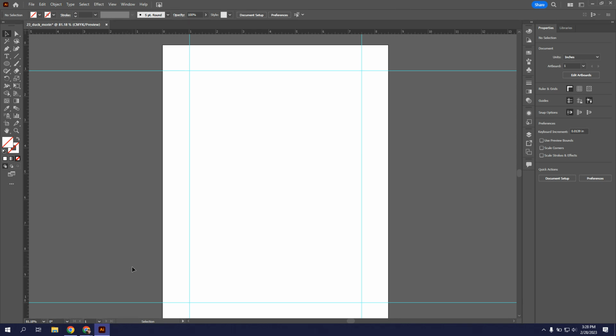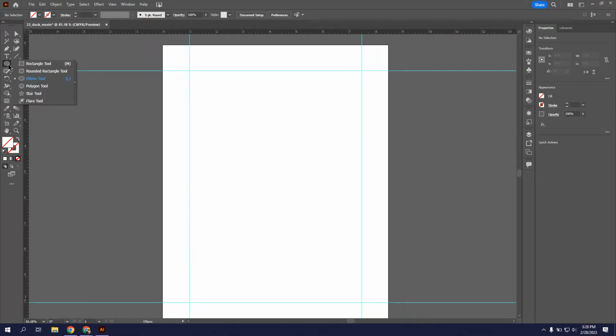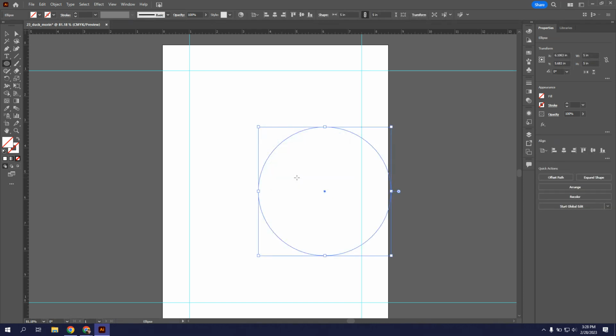So let's go ahead and let's start by putting a shape in there. So you're going to go over to your tools. You're going to click on your rectangle tool and you're going to select any of these tools, right? Doesn't matter which one. I'm going to go ahead and do an ellipse tool. Now there's two ways to put a shape in. You can either click once and then type in how big you want it to be. So if I want mine to be 5 by 5 inches, I type in 5 by 5. It's going to give me a perfect circle. And it's going to be a 5-inch perfect circle.